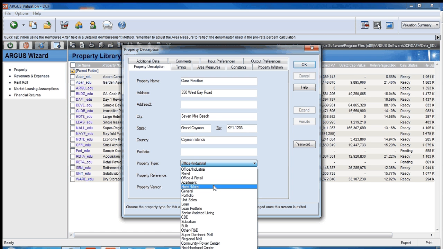Hotels typically have a number of different types of income streams like F&B, which is food and beverage, which is a huge income stream for hotels. So creating a hotel model would have very different types of income potential than a retail property would. So this is where you're going to define that property type.